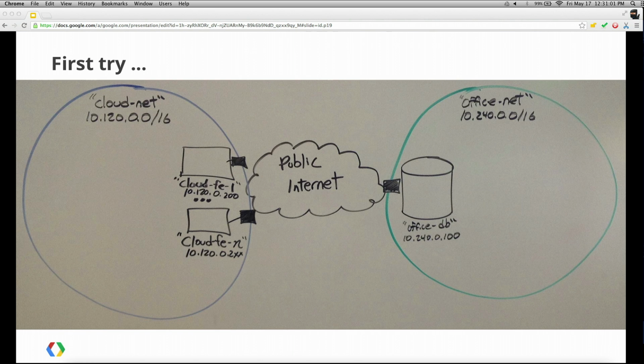All right, so here's our first shot at doing this. Let's be totally naive, just do the simplest thing that could possibly work. We'll take those database clients, spin up VMs for them. Well, first we have to create a network. So we'll create a network, CloudNet, in Compute Engine. We'll take our address space, RFC 1918, it's in the 10 dot range, and we'll split it. We'll give half the address space to the cloud and keep half in OfficeNet.